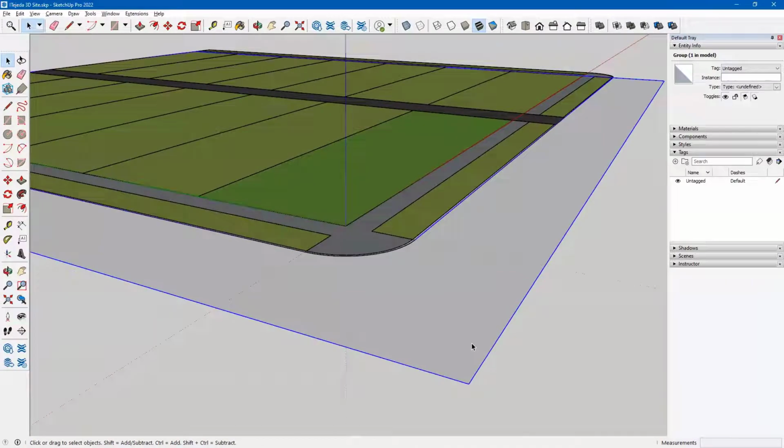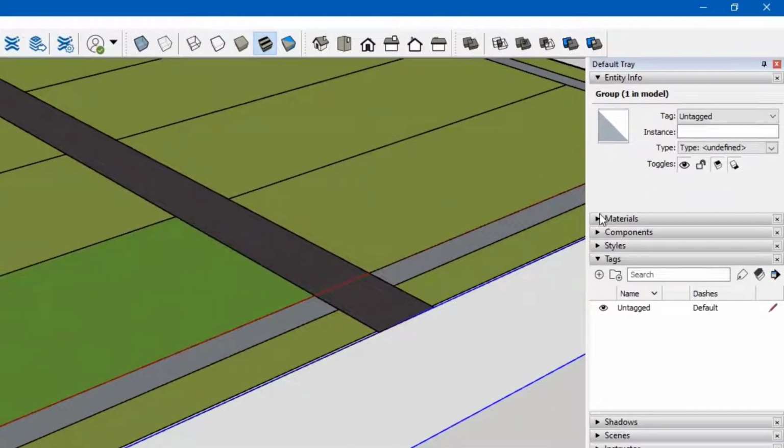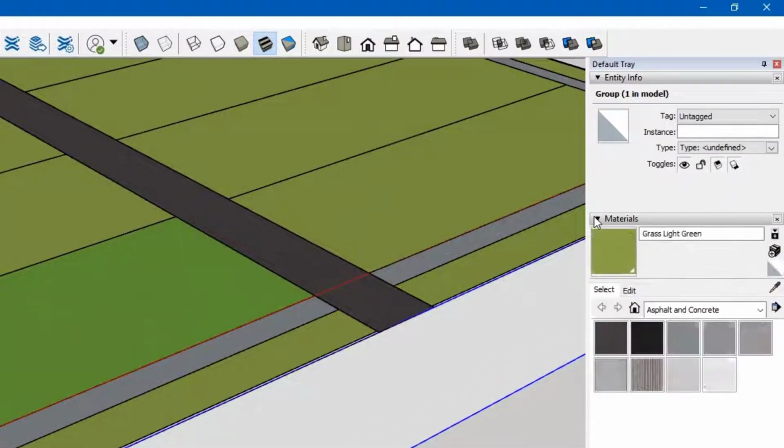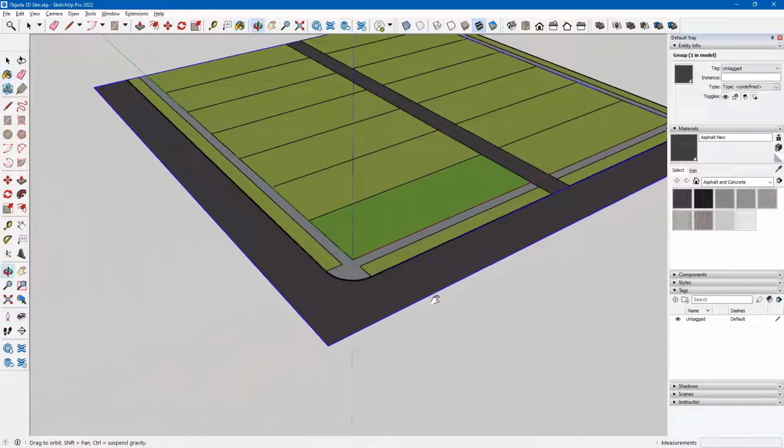And I'm going to add a material. And I'll probably keep it the same material as my alley. I'll expand my materials over on my default tray. I'm going to come over here to the eyedropper to sample a paint on the model. So I click on that and I'm sampling this paint right here, this material. And then I'd like to apply it to this group by clicking on it. So that's the street.